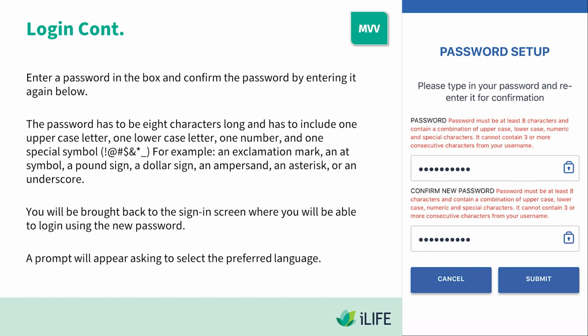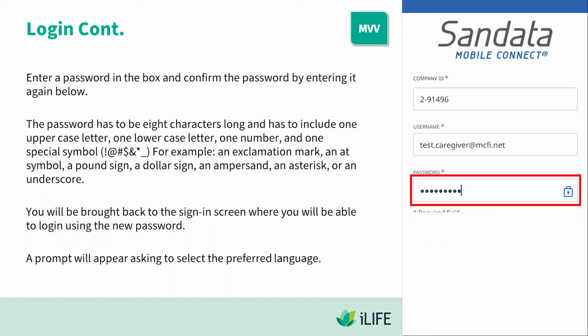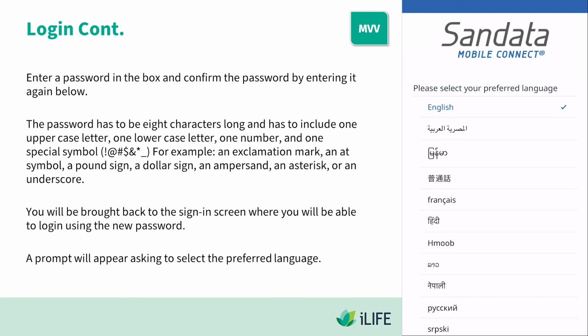The password has to be 8 characters long and has to include 1 uppercase letter, 1 lowercase letter, 1 number, and 1 special symbol. For example, an exclamation mark, an @ symbol, a £ sign, a $ sign, an ampersand, an asterisk, or an underscore. You will be brought back to the sign-in screen where you will be able to log in using the new password. A prompt will then appear asking to select the preferred language.